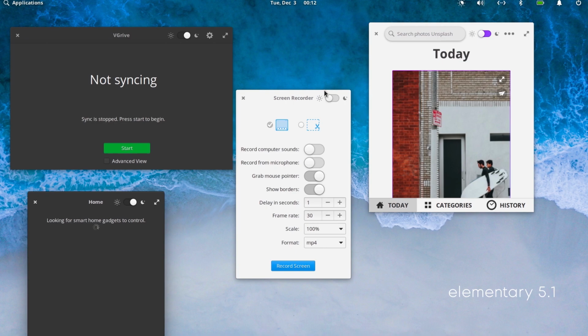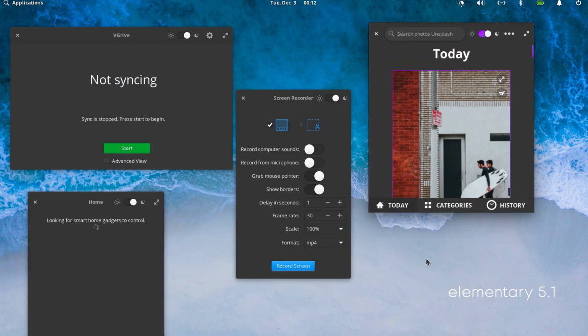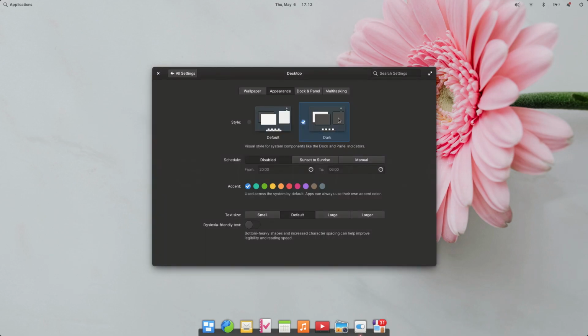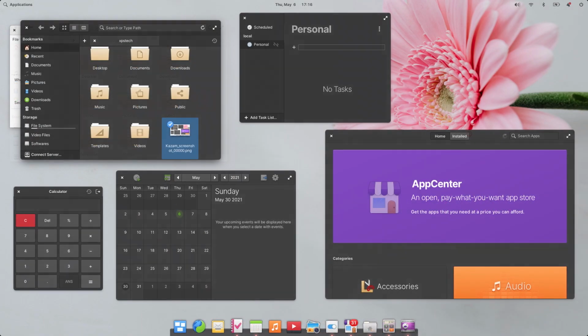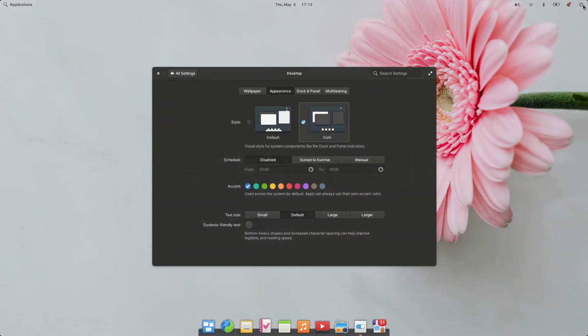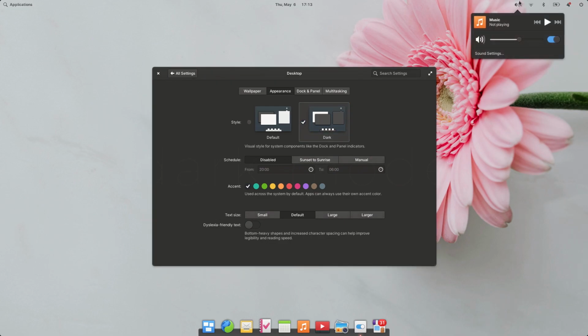In Elementary 5.1, there was a toggle switch on every application to set it to dark mode. Now in Elementary OS 6, the toggle switch for individual apps is gone. And now you have the option for system-wide dark mode, which is in the Appearance tab under Desktop Settings. This makes the entire desktop, the menus, background of application, dock, everything a darker background. The dark theme is implemented pretty well and gives the distro a completely new look.